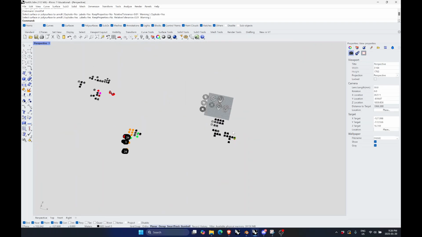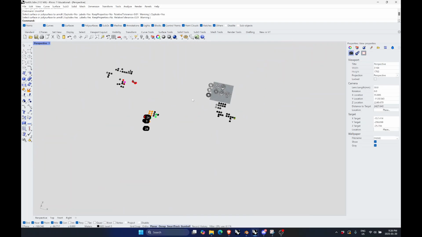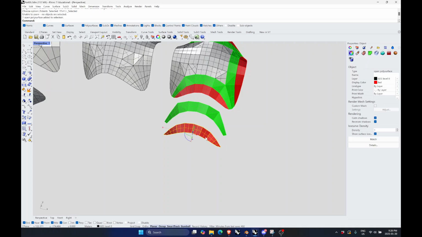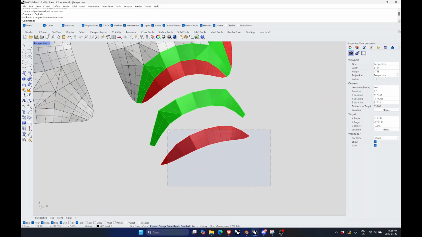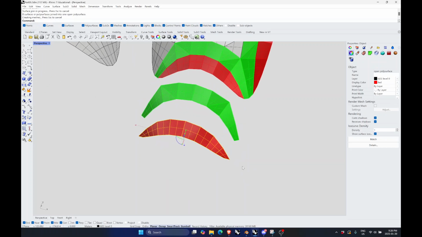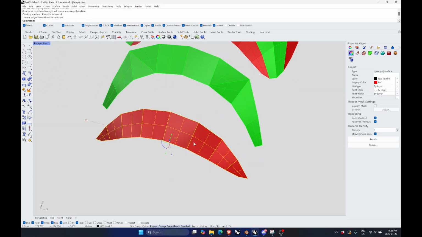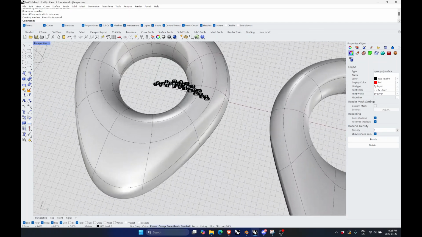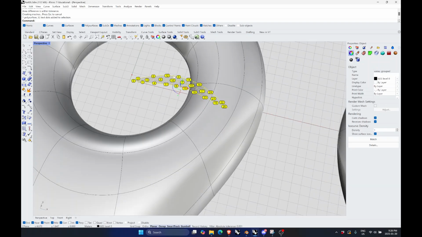Let's just go unroll and see if it did anything. No objects are selected. Okay, so it didn't work when I selected the green and the red together, but it worked when I did them separately. So it unrolls always at the origin.